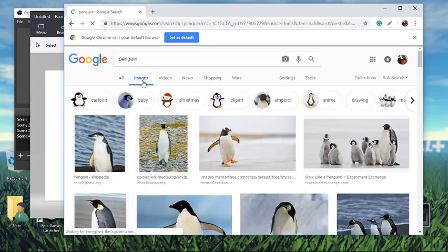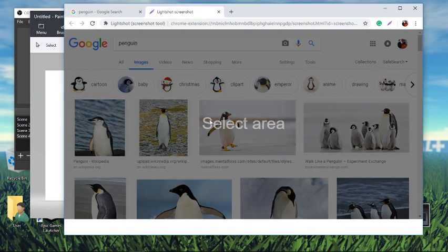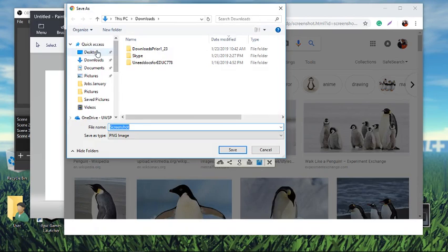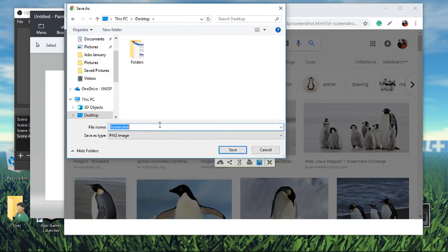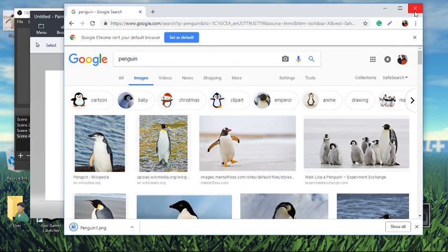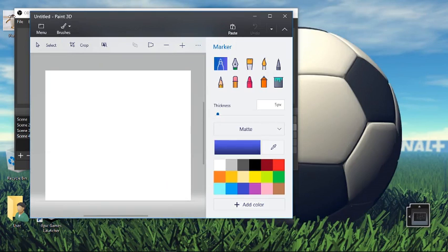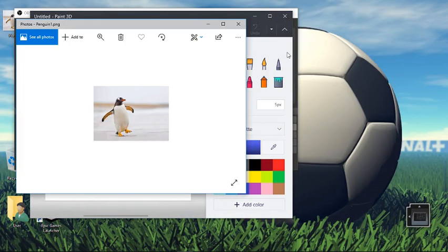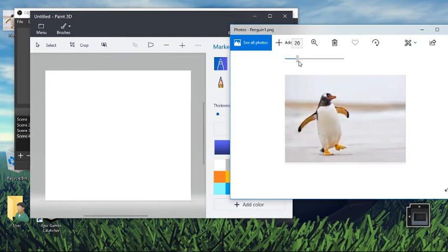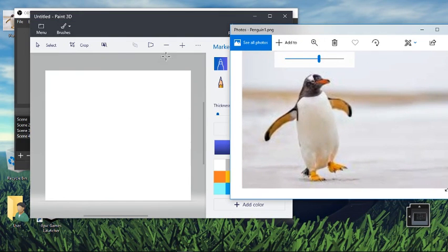We're going to look at some images here. Just crop one out so we know what a penguin looks like. There we go. We'll save that to our desktop. Penguin 1. So now that we have our penguin ready to go, we can open it up, look at it, zoom in, so we can see the smaller features.